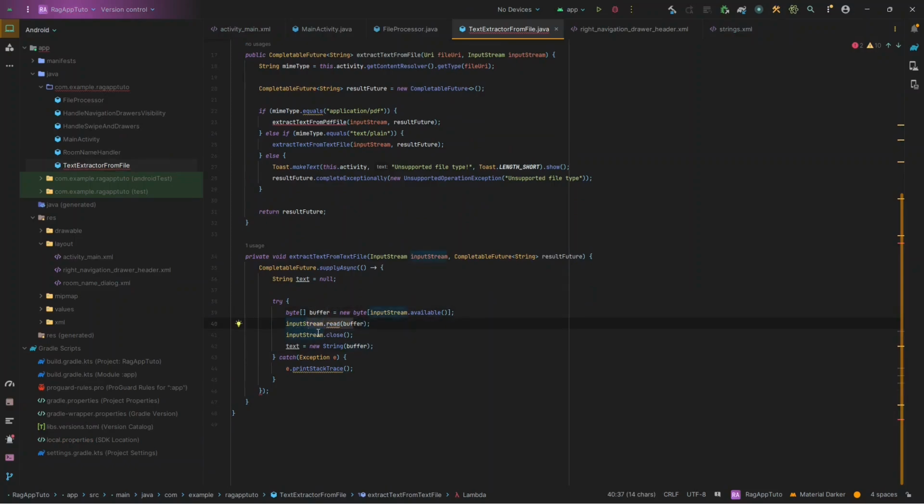After reading the input stream, we can just close it because we no longer need it, and to free resources. And then the text will be set to what we have in this buffer. So basically, we are going to concatenate the pieces of text that we have extracted using the input stream. Okay, so after this, we can just return the text.